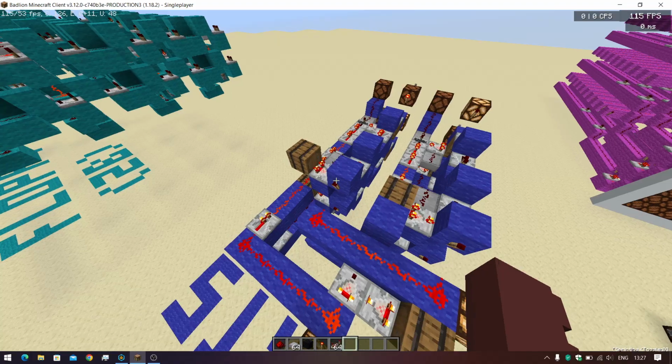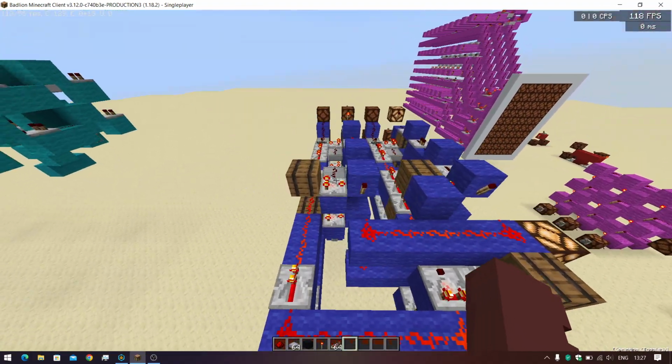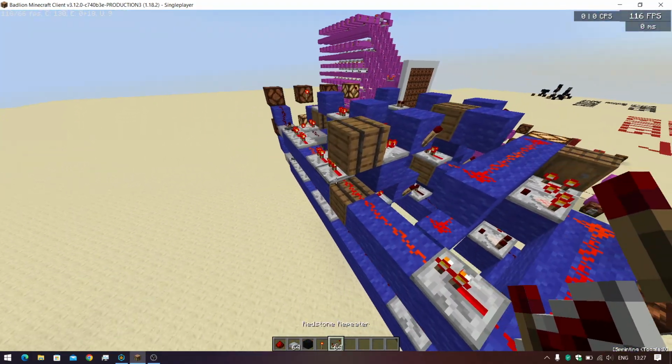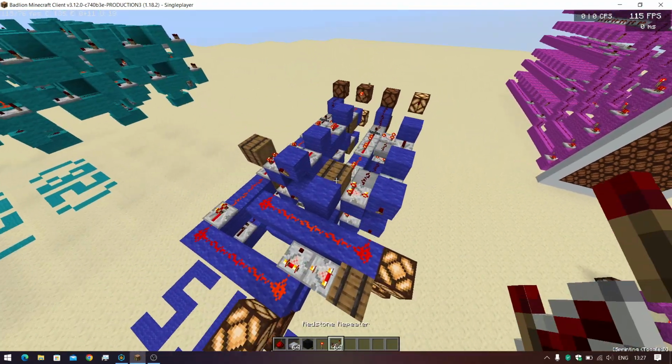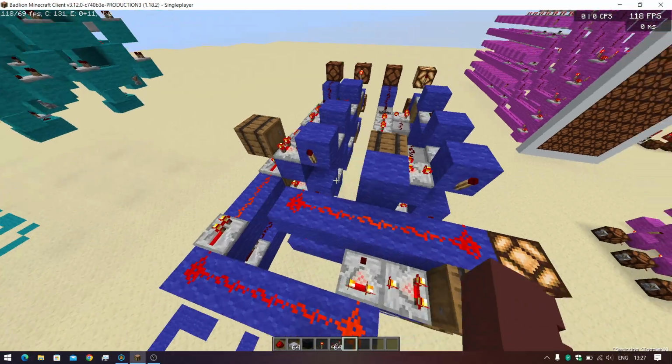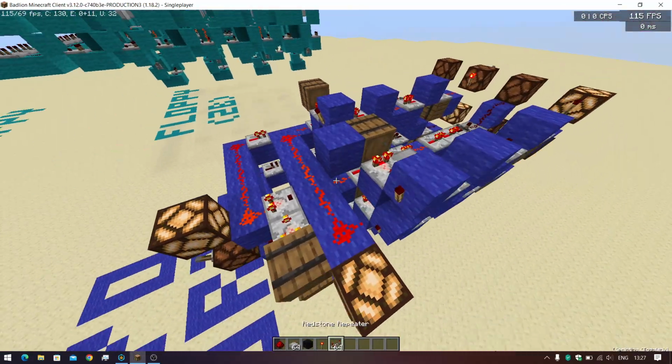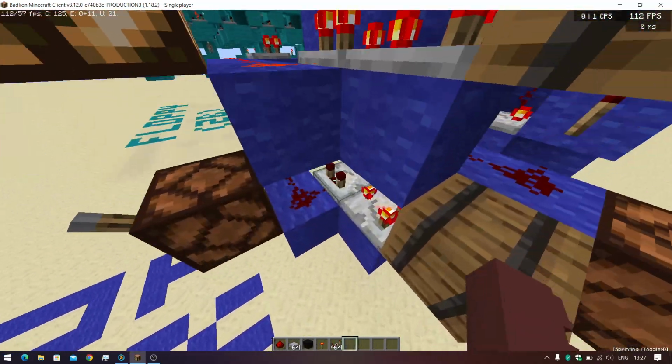Uh-oh. This is not something that should be happening. Oh man, well, I'll just put a repeater. There we go. Should be fixed. Oh man, something is powering this. I don't know what exactly it is. But I think, oh, there we go.